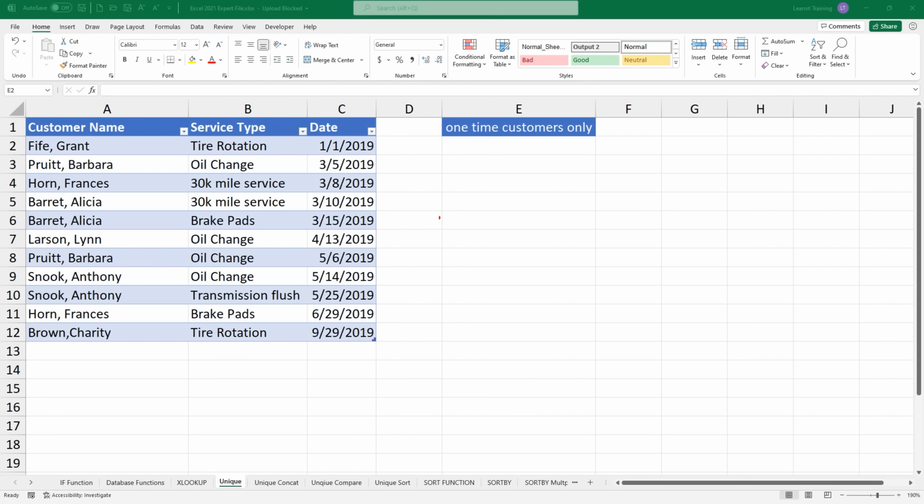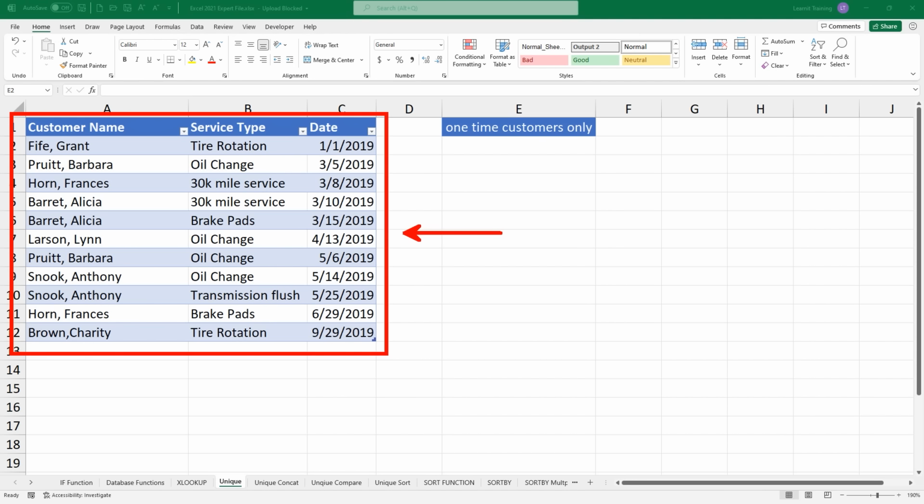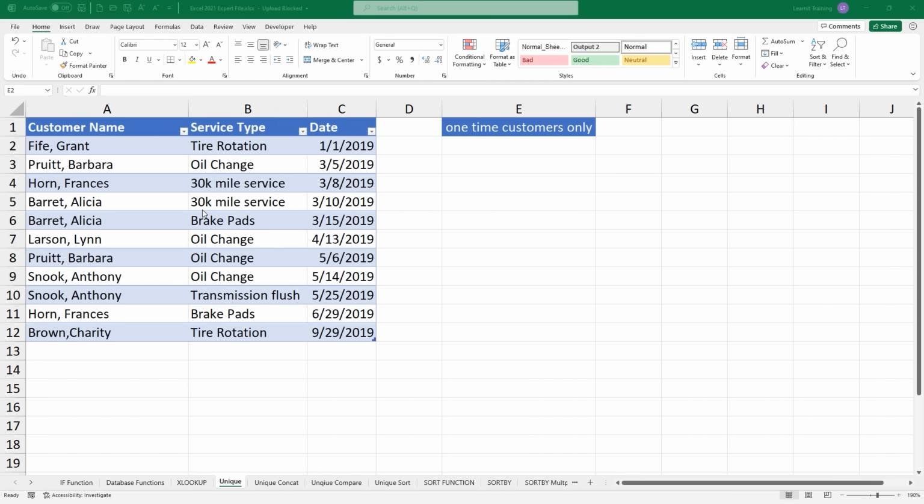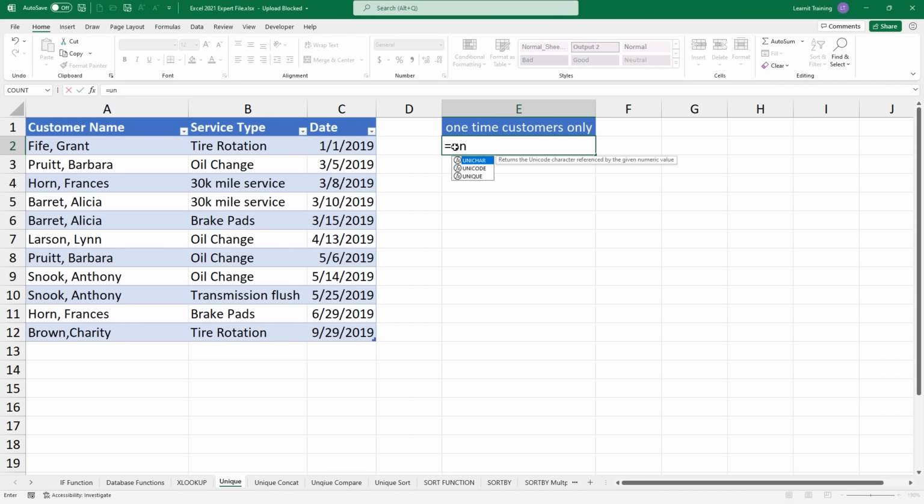Now I just want to figure out who in this list is a one-time customer, meaning they haven't done more than one service. Maybe I can contact them to do another service, see what's going on with them. Now, in order to do that, I previously would have to do it in multiple steps, but I now have a function known as unique, which actually looks through an array or a range and returns the unique values from it.